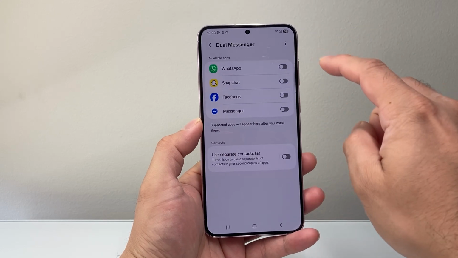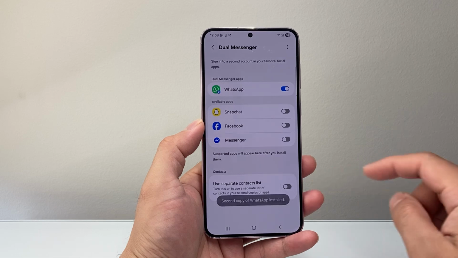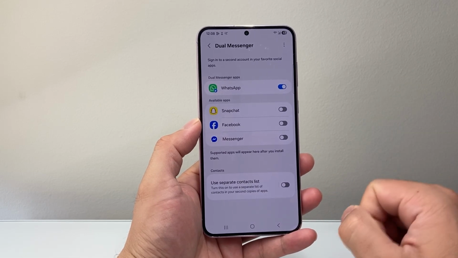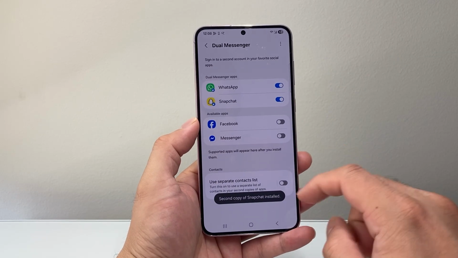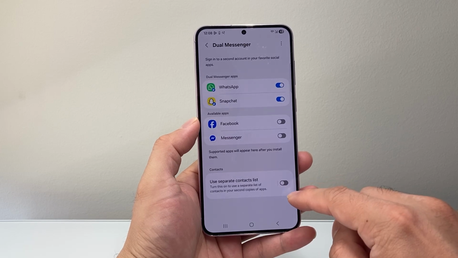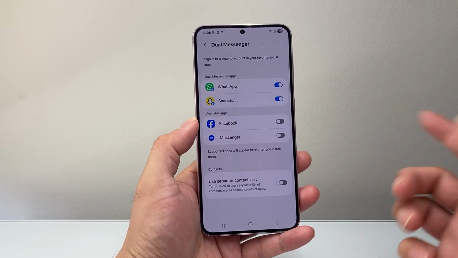So what you need to do in order to enable it is simply toggle them on and then click on install, which will create a second copy of that app, essentially creating a dual app. You can do that for all the apps that are available here. And additionally, if you like, you can also create a separate contact list for those apps as well, which is an optional feature, but again, not needed.